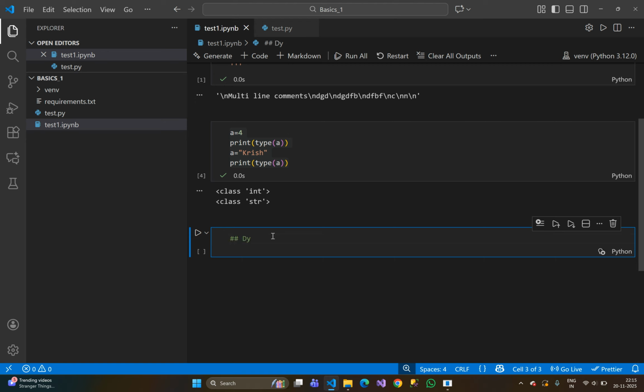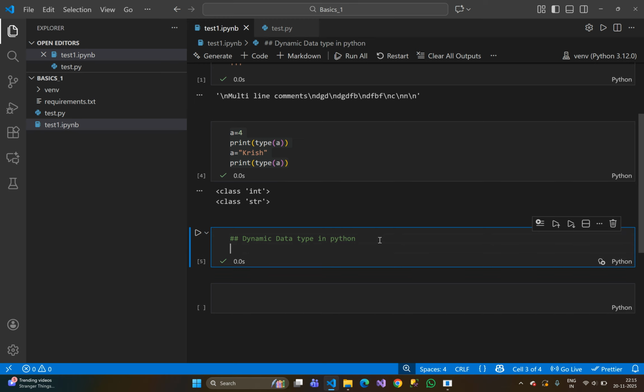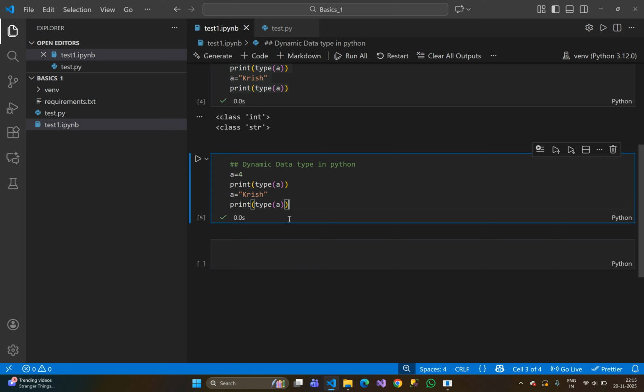Dynamic data type in Python. Okay, this is the example.